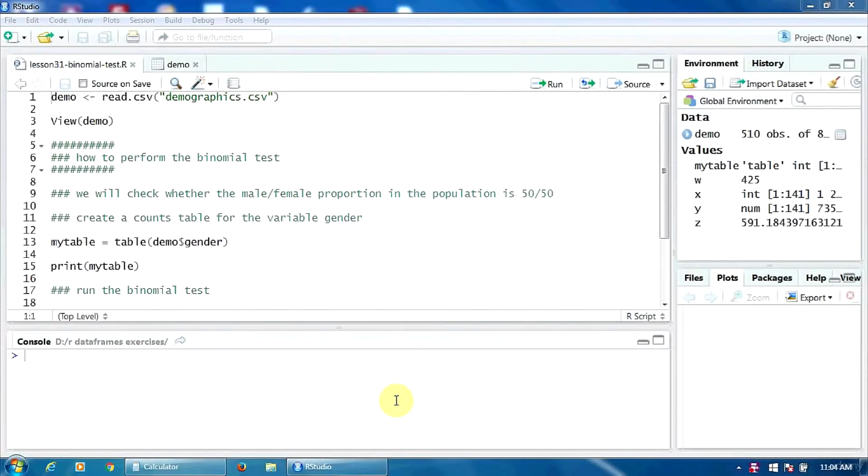Hello. In this lecture, we are going to learn how to perform the binomial test in R. This test is used when our variable of interest is dichotomous, and it compares an observed distribution with a theoretical one and tells us whether there are significant differences between the two distributions. You probably know that already.